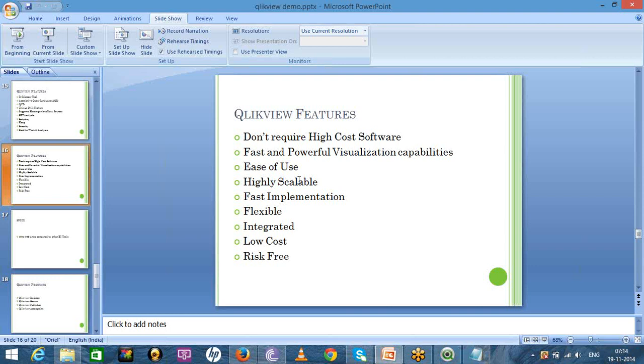After that, if we want to modify the data model, we need to rebuild the entire data model again. In QlikView, instead of rebuilding the entire data model, we can modify the existing data model. Okay. Next one is integrated.